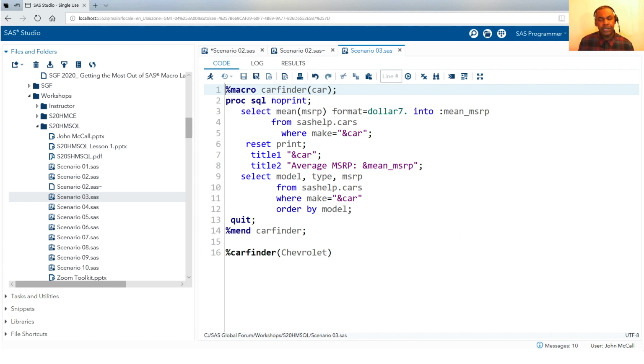I have an option called noprint. Well, why would I want noprint? If I don't use noprint, I will get a listing report for whatever I ask for on the select. And let's take a look at what I'm asking for. The only thing I'm asking for is a statistic. I want the mean of the MSRP. By the way, I can format it if I want. The dollar format displays it as currency with a dollar sign and commas.